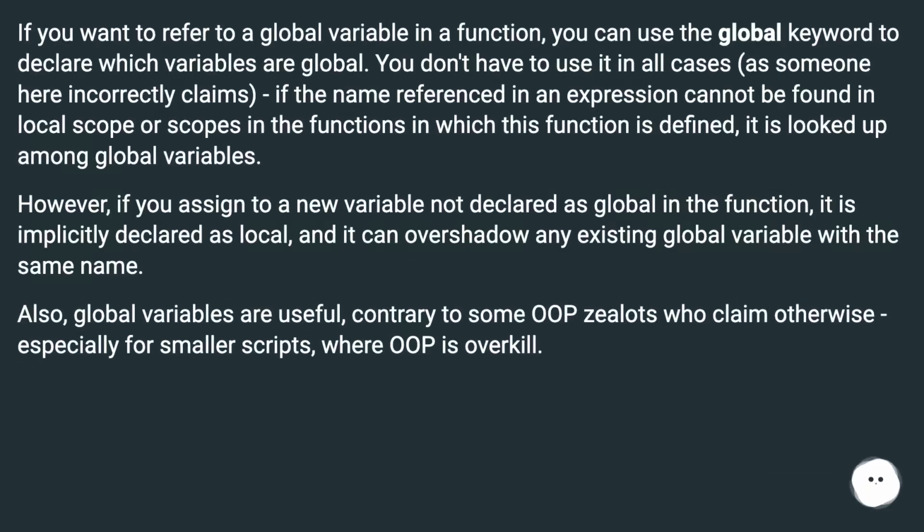If you want to refer to a global variable in a function, you can use the global keyword to declare which variables are global. You don't have to use it in all cases, as someone here incorrectly claims. If the name referenced in an expression cannot be found in local scope or scopes in the functions in which this function is defined, it is looked up among global variables. However, if you assign to a new variable not declared as global in the function, it is implicitly declared as local, and it can overshadow any existing global variable with the same name. Also, global variables are useful, contrary to some OOP zealots who claim otherwise, especially for smaller scripts, where OOP is overkill.